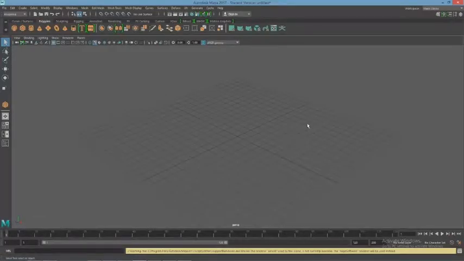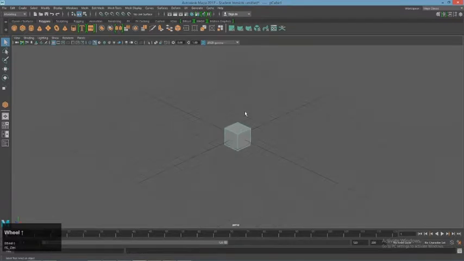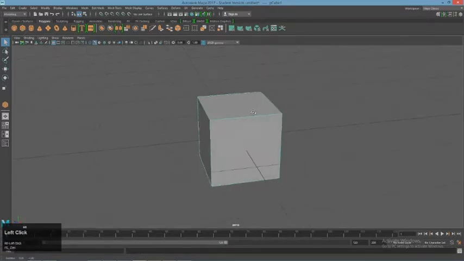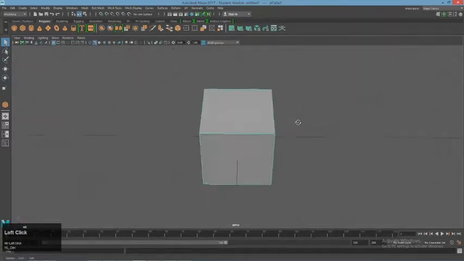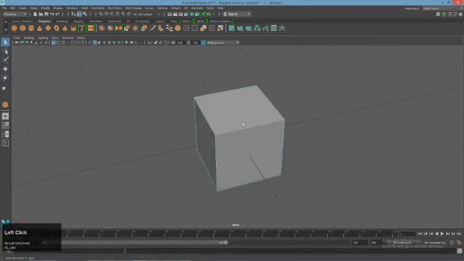Alright. So when we create objects in Maya, we're going to talk about their resolution, and what that means is the resolution refers to how many points it takes to make up that shape, how many edges, what the edge loops are like. So we're going to go over that right now.